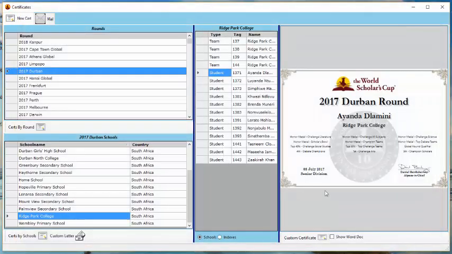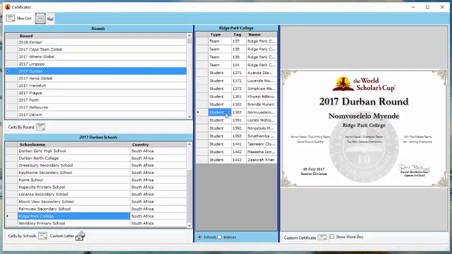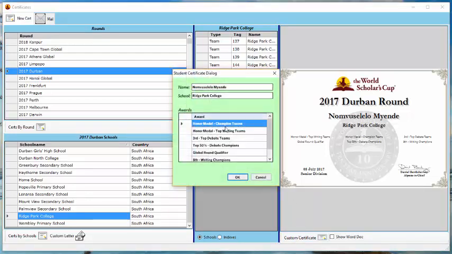There's one more thing you can do here, and that is over on the other side we can choose a specific individual student and make a custom certificate in much the same way. It'll give me all the awards here, and I can modify the awards. If there was one missing, I could say TOC qualifier, and I don't see that over here.